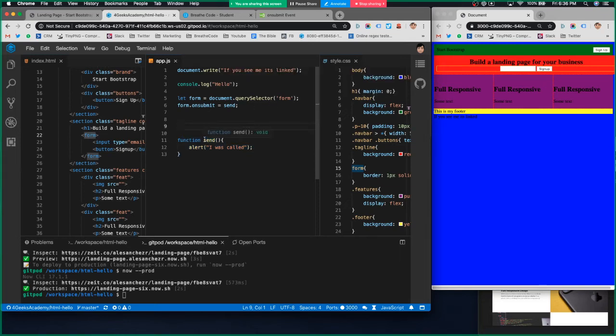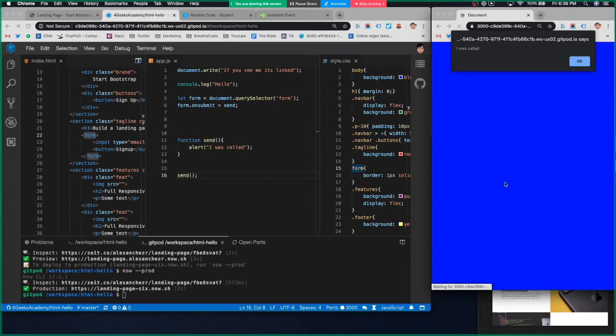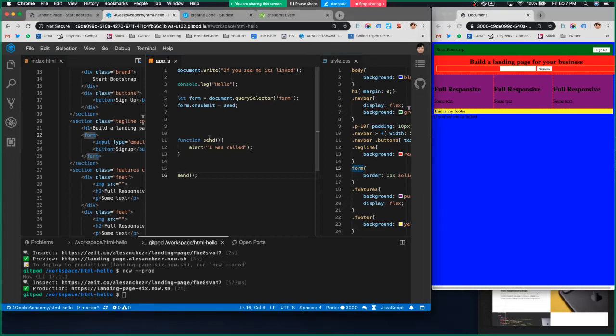You can also call send yourself. You could say here, for example, send, and it will be called when the website loads. Look, "I was called," and then I click OK, and then when I click on sign up, it also got called. So there are several ways to call a function. One of them is to call it yourself, like this, and the other one is to let the system call it itself using events.